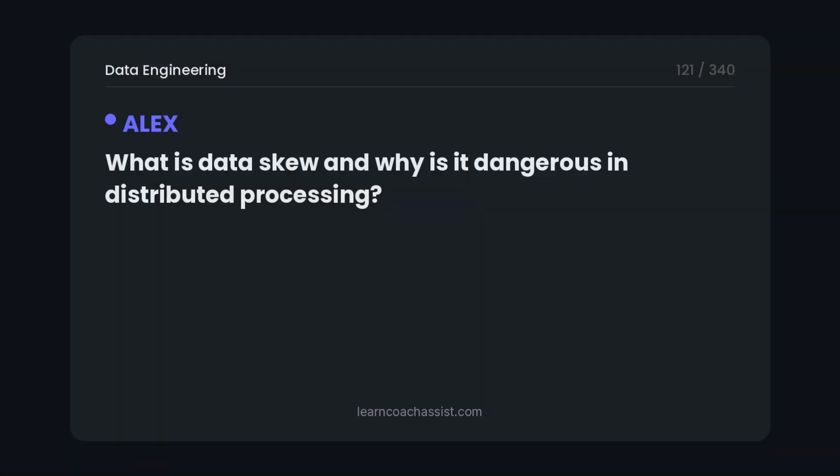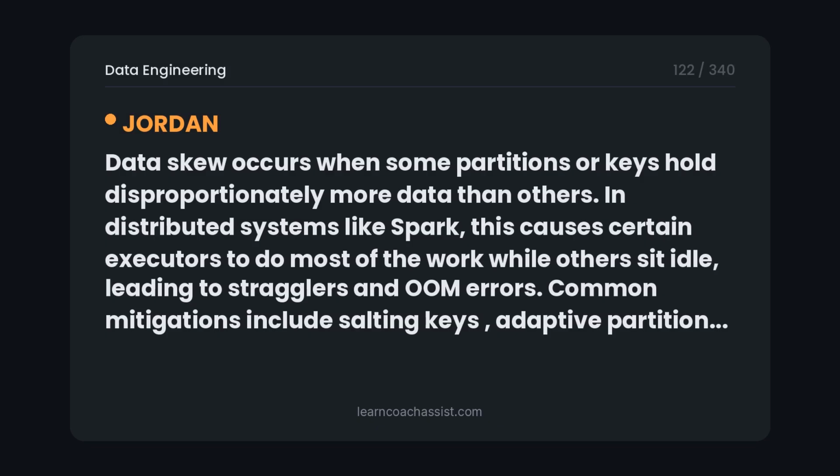What is data skew and why is it dangerous in distributed processing? Data skew occurs when some partitions or keys hold disproportionately more data than others. In distributed systems like Spark, this causes certain executors to do most of the work while others sit idle, leading to stragglers and OOM errors. Common mitigations include salting keys, adaptive partition sizes, and choosing a partitioning key with high cardinality.